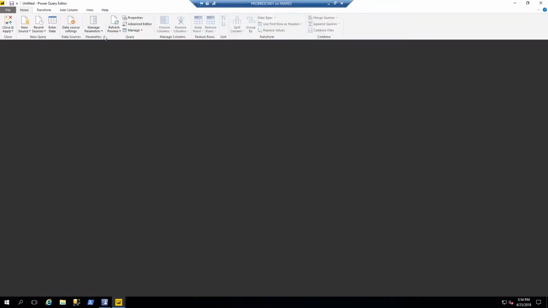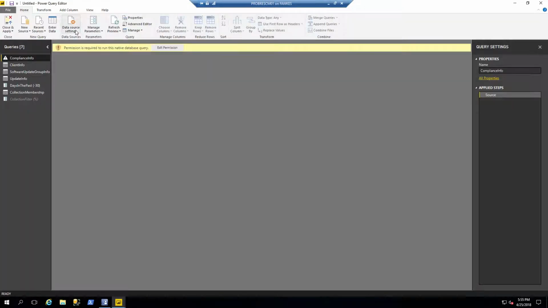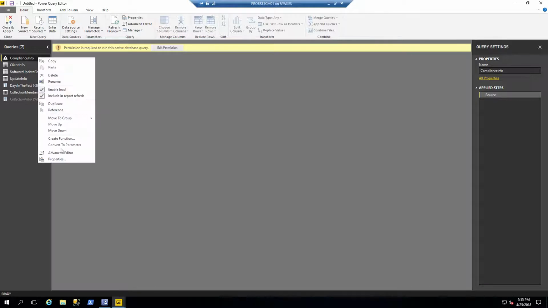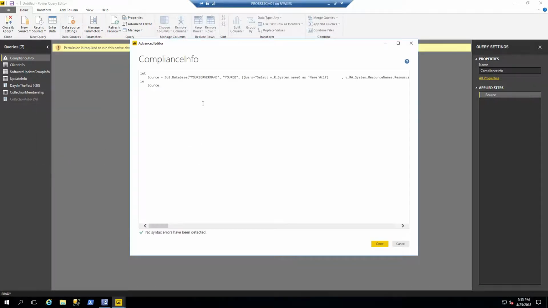Choose edit queries. They've made a change in the last version on data source settings, where if you only have one data source, for some reason you can't change the data source from the data source settings option. I don't 100% know the reason why. It's just the way it is. So I'm going to come here.